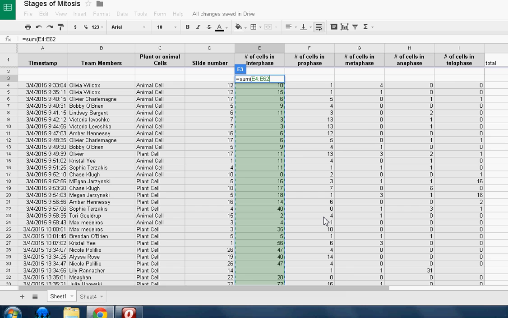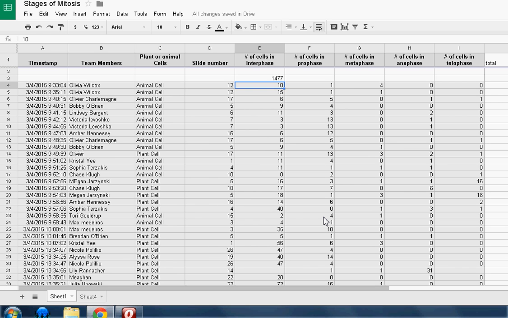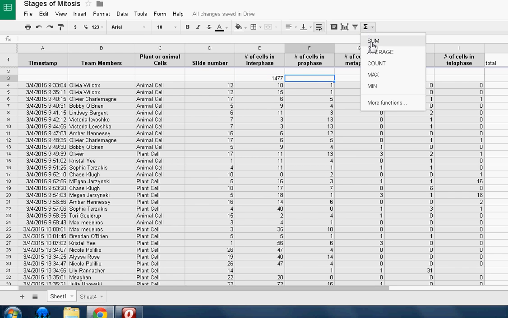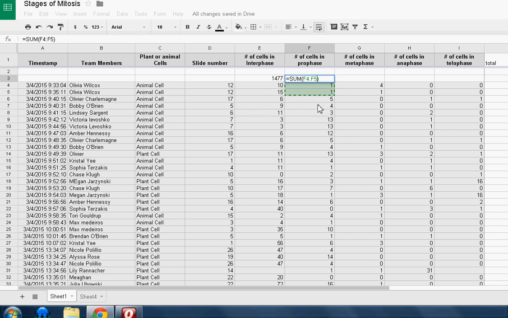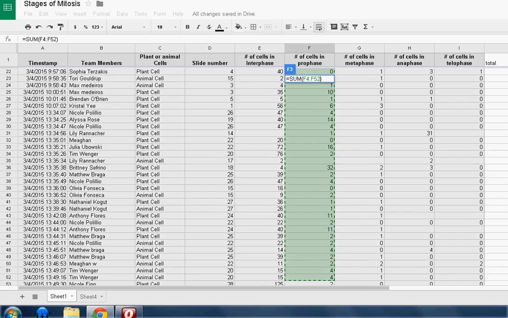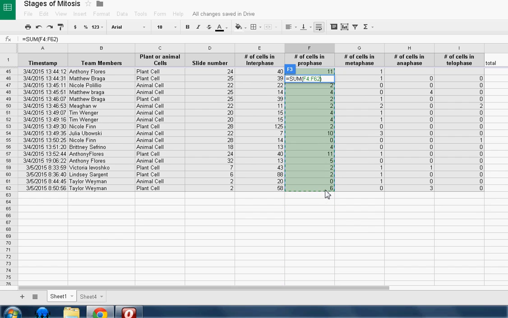Now, to complete the equation, I'm going to type in close parenthesis, and then I hit enter, and that's going to give the sum of all those. If I want to do that again, I could do the same thing over, or I could click on the function key, choose sum, and it puts in the function automatically. I don't have to type it. And then I just drag down over these, and I should get the same thing, a sum for all those.